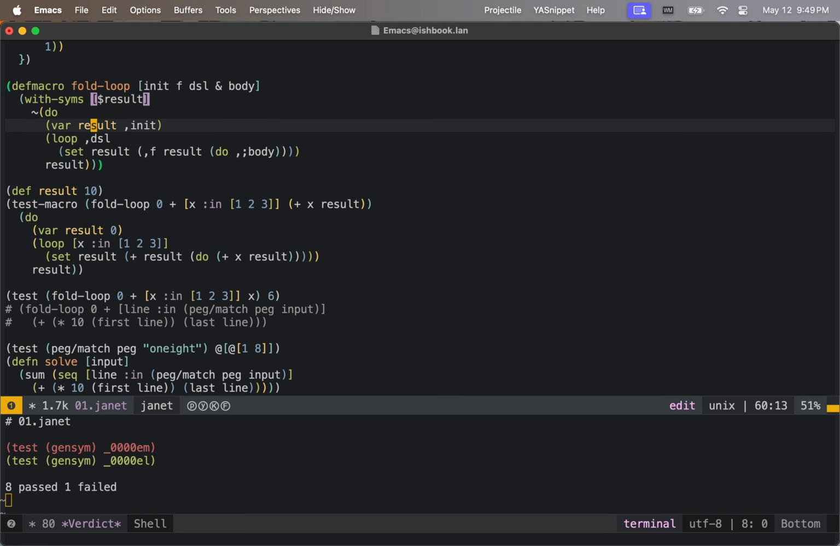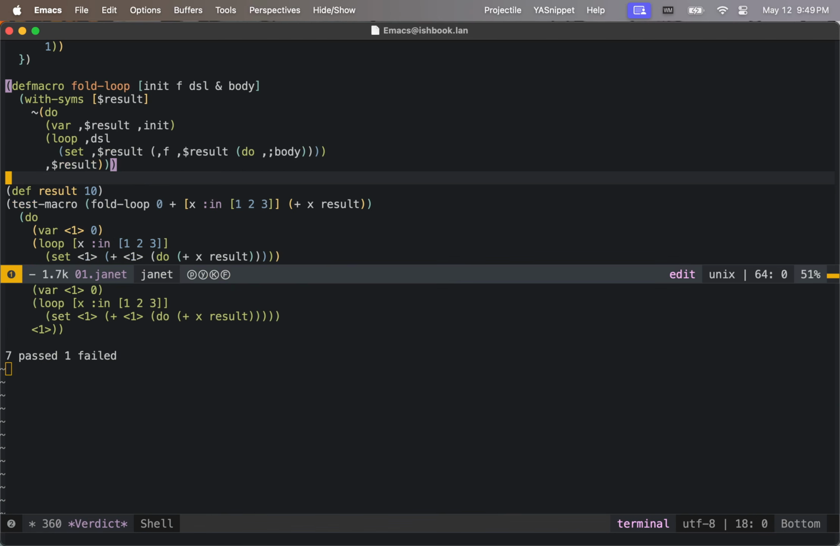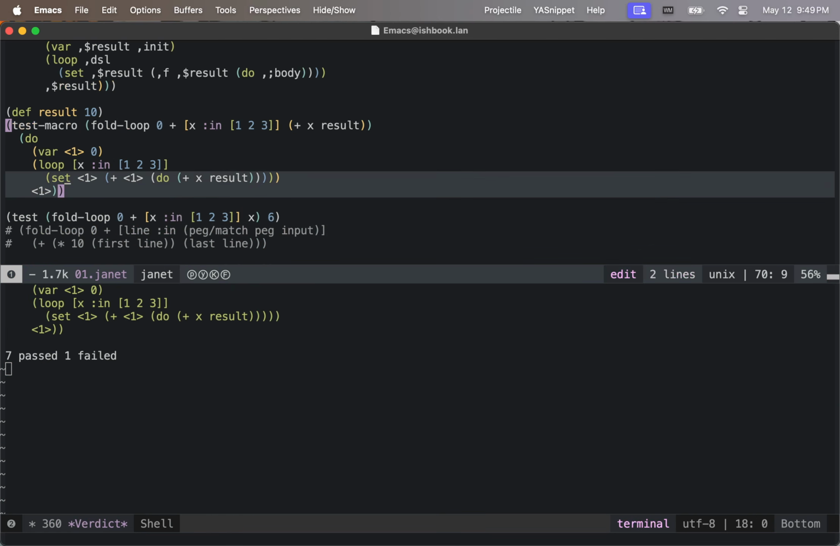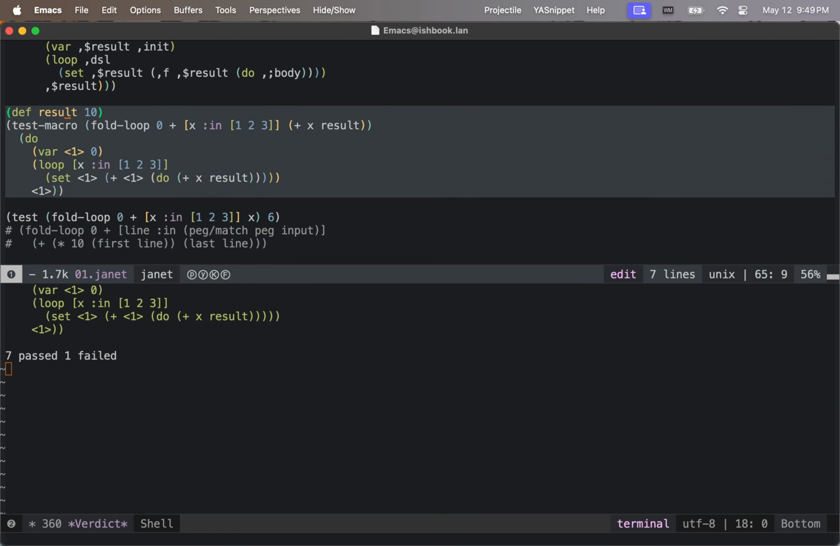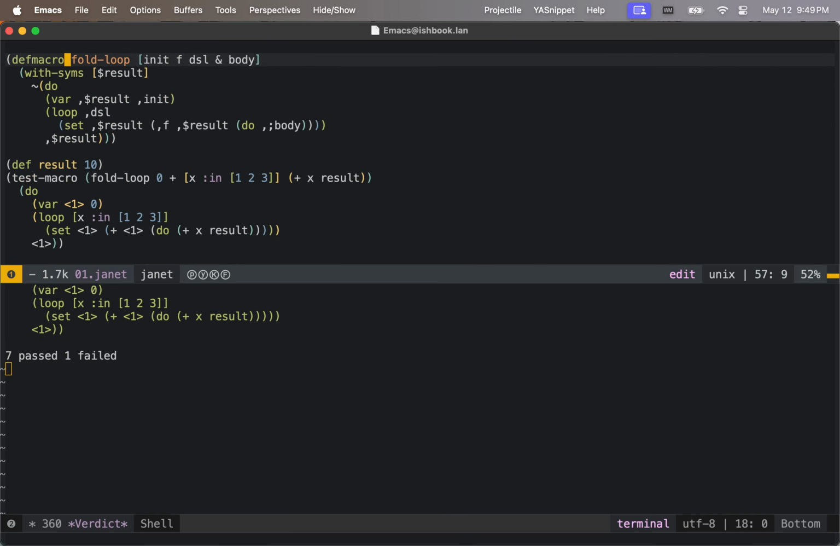So I'm going to say, instead of result here, and then return it. So great. And now if I look at the expansion, there's no more shadowing problem. We don't have results showing up in multiple places. So this is much better and actually like pretty good.